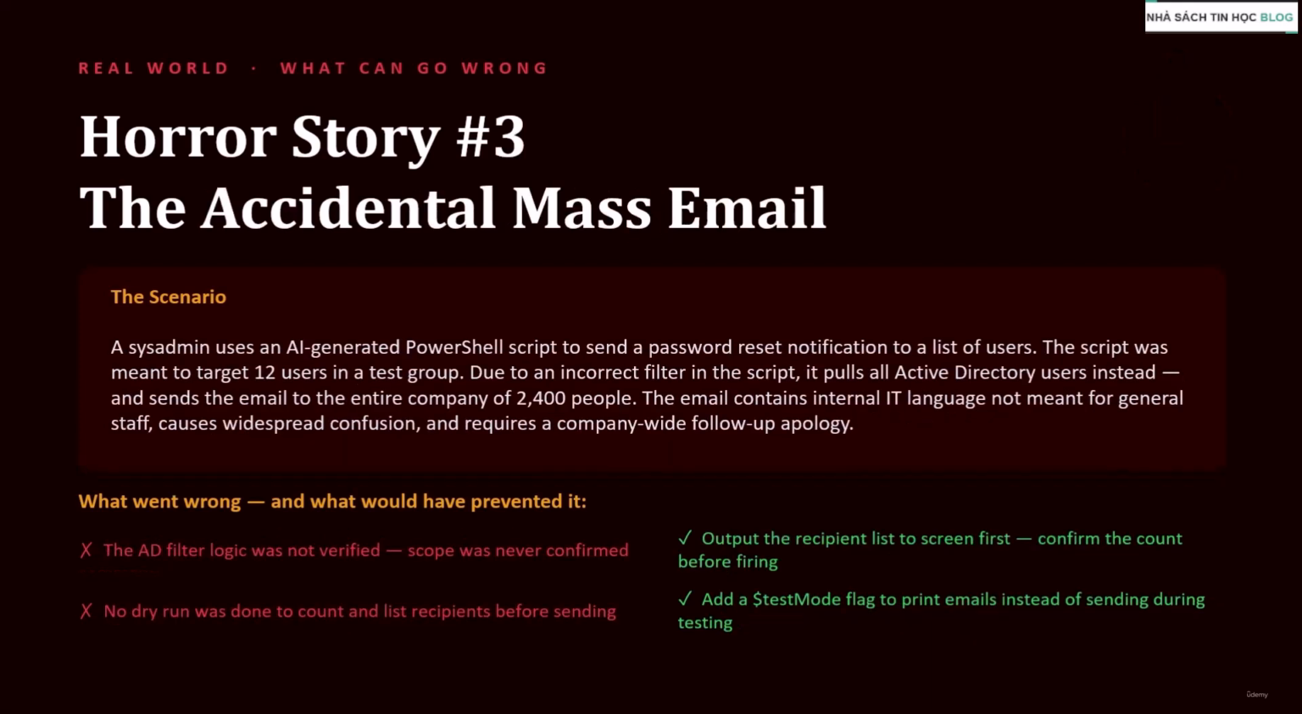And I've got another horror story here for you just to round it up to 3. This one is slightly less catastrophic but deeply uncomfortable. It's when a sysadmin uses an AI-generated PowerShell script to send password reset notifications to a test group of 12 users. The script pulls a list from Active Directory, but the filter logic was wrong, and it matched everyone instead of the test group. What that means is all 2,400 employees received an internal IT email full of technical language that meant absolutely nothing to them.